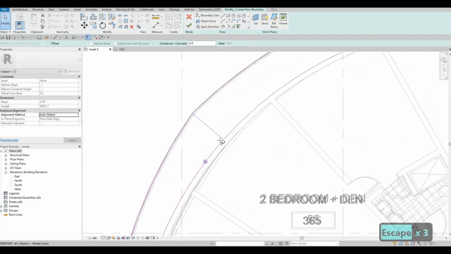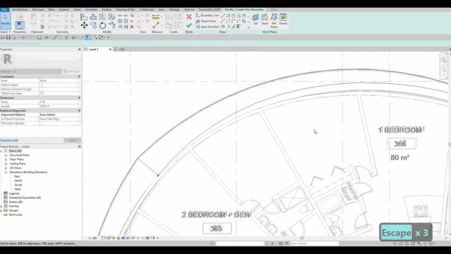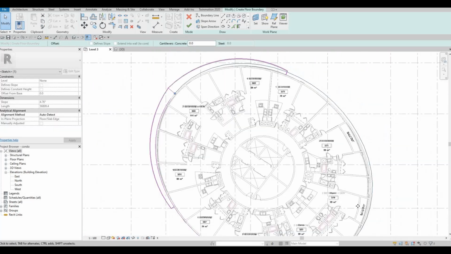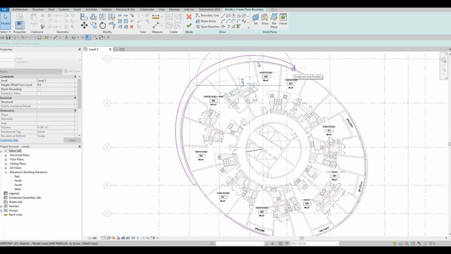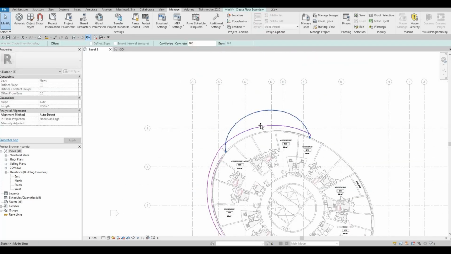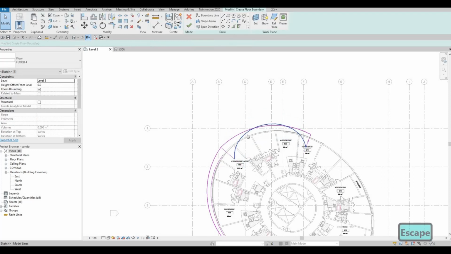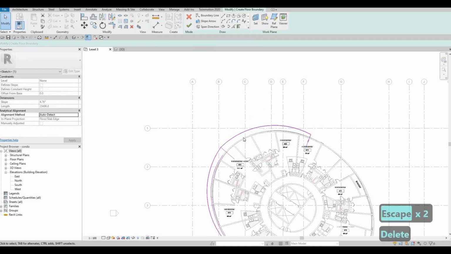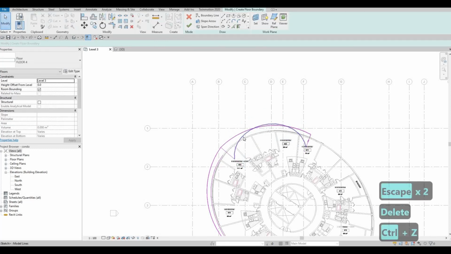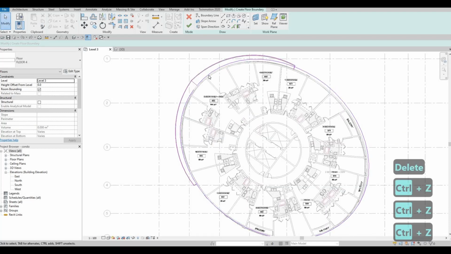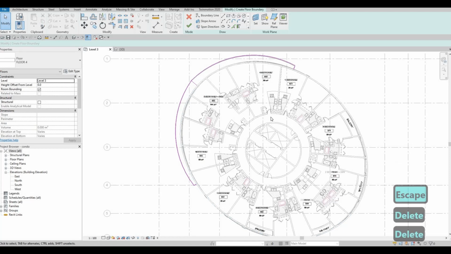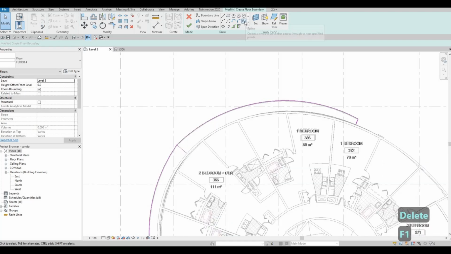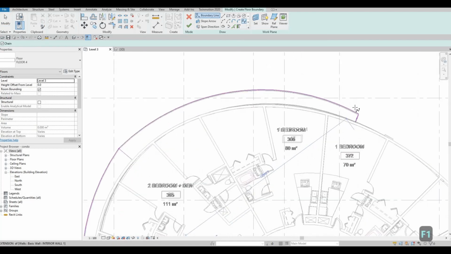So let's try and do this again. What I'm gonna do is pull this back like that and pull this one right there, and let's see. No, it doesn't work like that. Undo it and just delete it. So what I decided to do is just use spline.